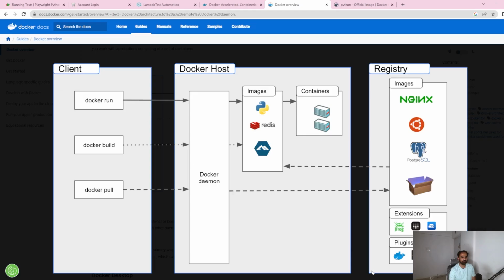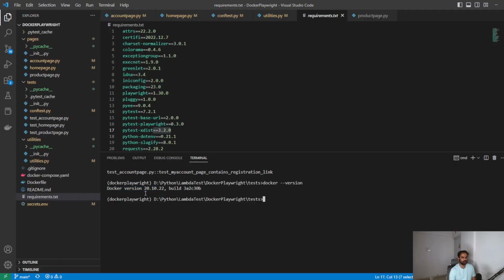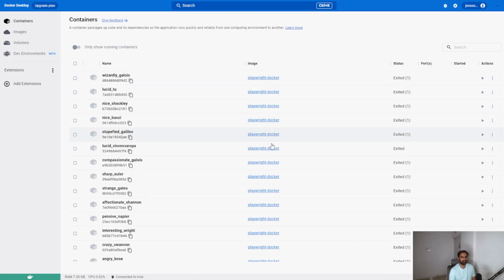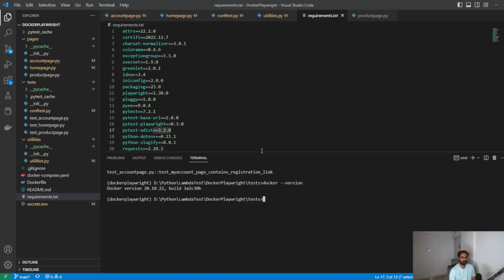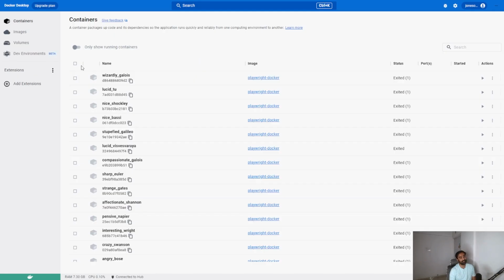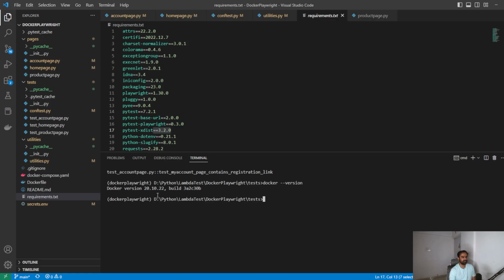The client is the one which is running on your machine, as I showed you here. So this is the Docker client. This is the Docker Desktop or the Docker host, and the client interacts with the host.